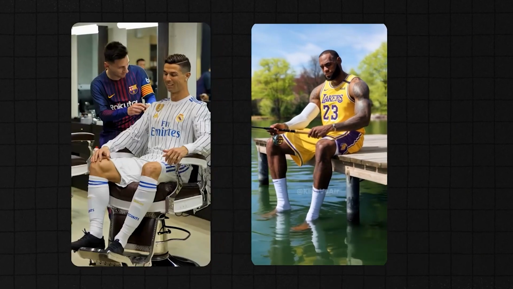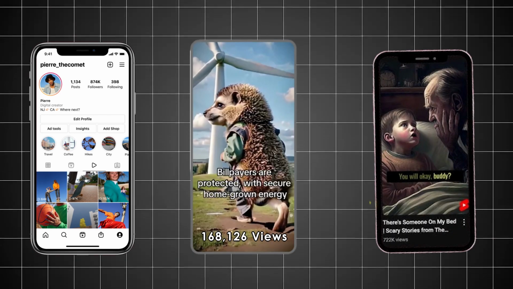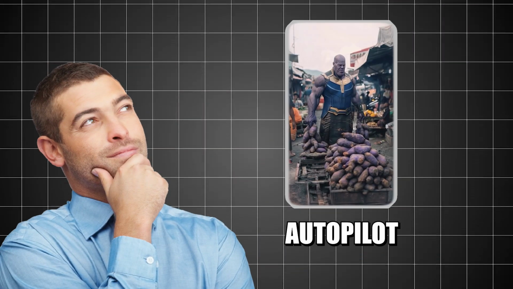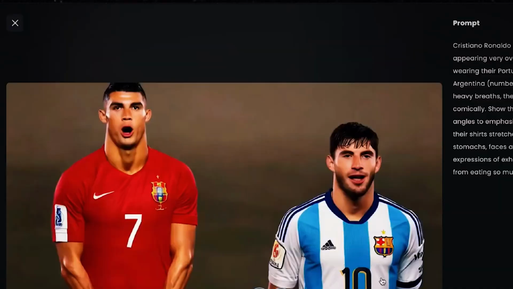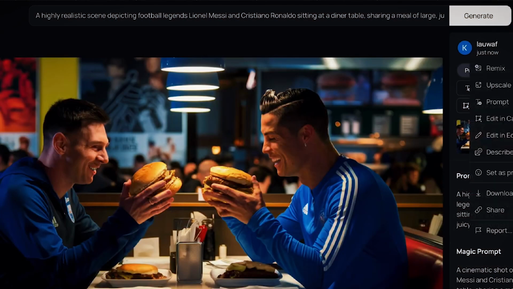Let me ask you something. Have you ever seen those viral Instagram, TikTok, or YouTube Shorts clips with millions of views? Now imagine if you could make money from videos like that on autopilot. Most people just post random clips hoping for views, but views alone won't make you rich. The real money? It's in leveraging AI to generate viral content and monetizing it in the right way.